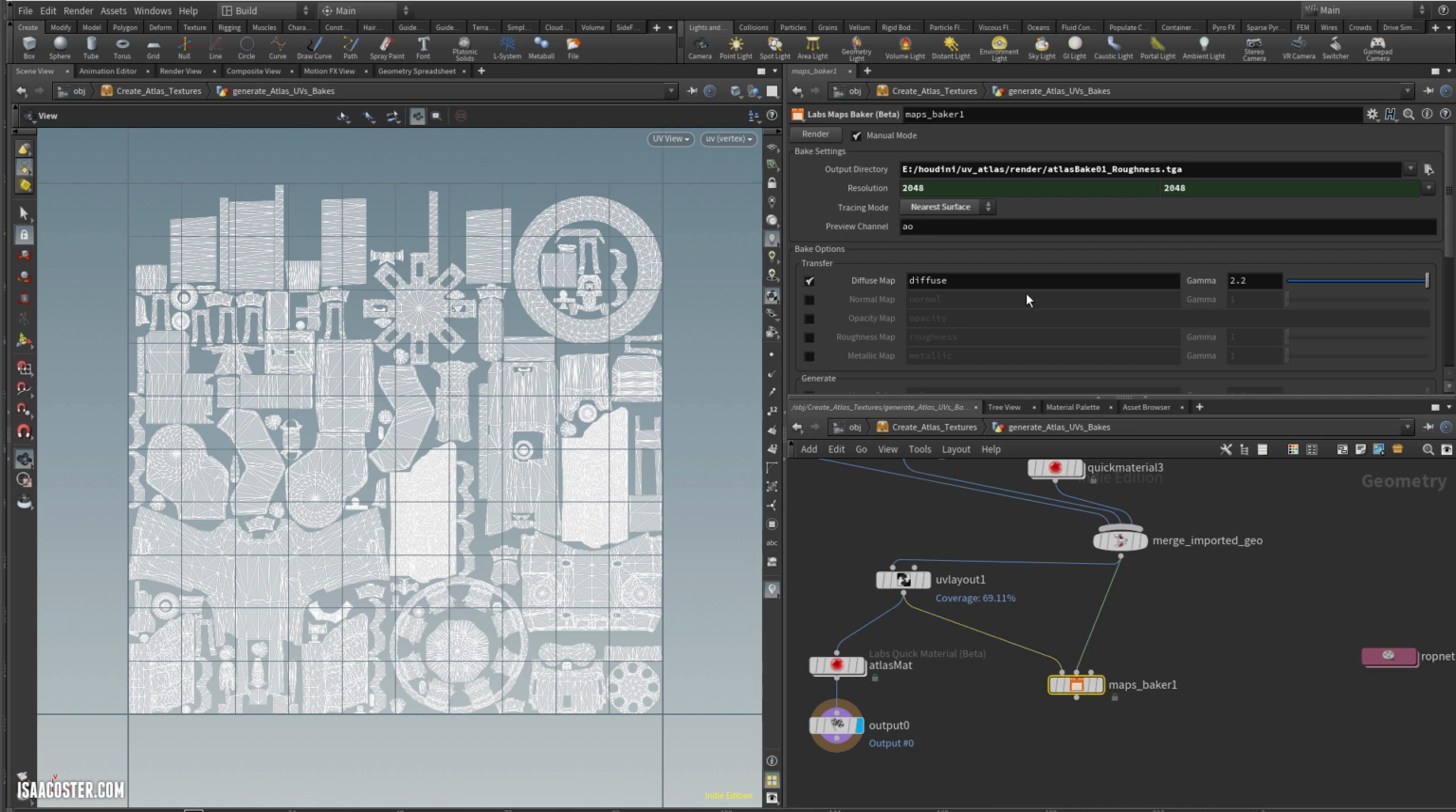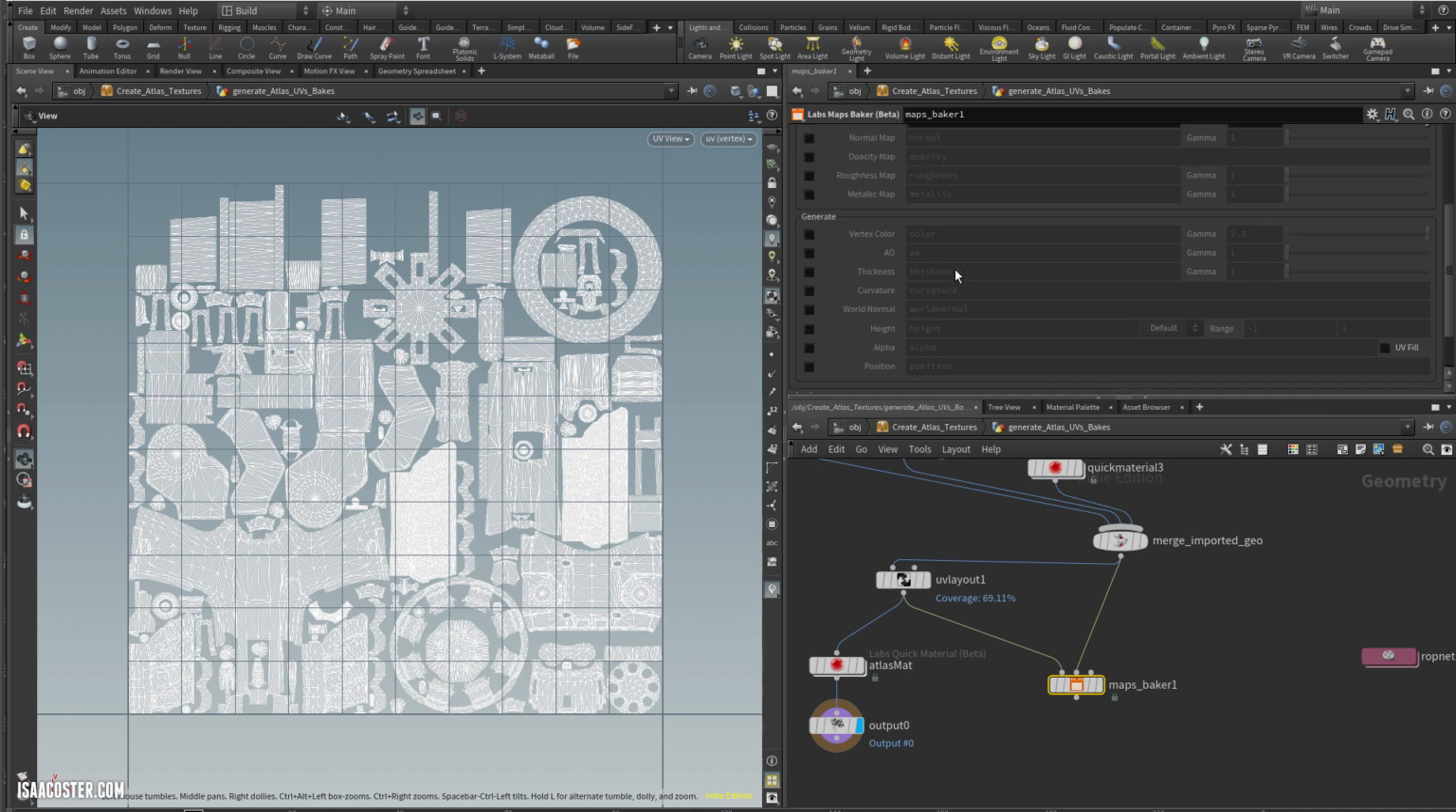And this has a couple of important things. I'm going to set the output directory according to what's in the UI. This is also going to be sourced from the UI. And then I want to enable the diffuse map and select nearest surface. That's going to be how it finds where it is going to be baking from, and because the geometry is identical, the nearest surface will be the best result for that. And then the rest of these things, I don't even think I messed with.